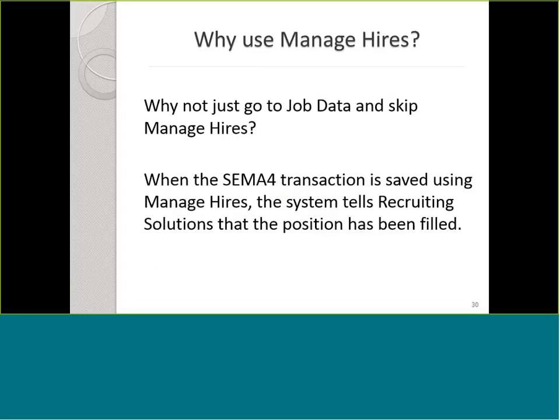So you're probably thinking, well, these are some extra steps for rehire and Add Concurrent Job and transfer. Why should I do those extra steps? Well, it's important because when you do that save in Semaphore, communication will go back to Recruiting Solutions that the position is filled, and that will close that loop and help that job posting close.